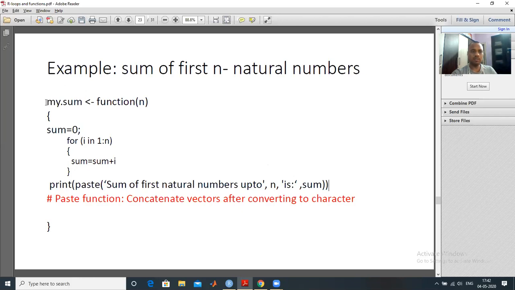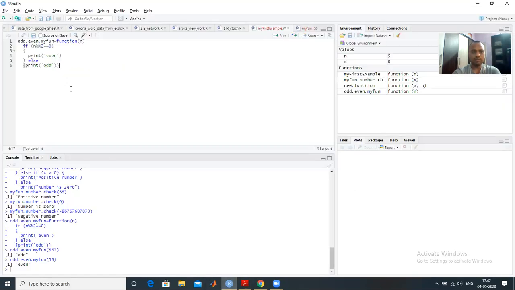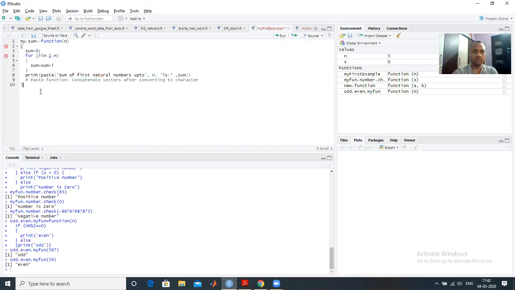So I take, copy this function and paste it here. So these are the commands, for only. So what is the name of my function? My dot sum. So I will run this part.